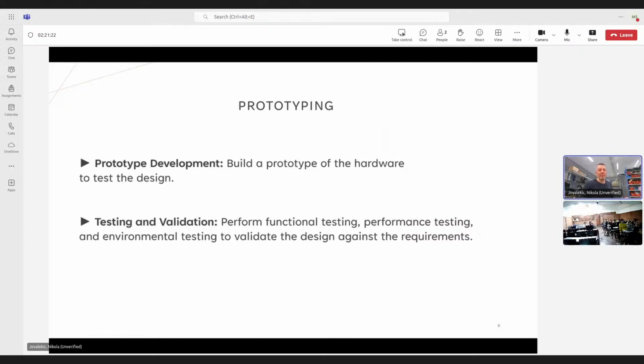Once we get that prototype, we need to perform functional testing, performance testing, and environmental testing to validate the design against the requirements. This sounds very easy. This sounds straightforward, but actually this is a very problematic part. This is where hardware designers and firmware designers come together. Hardware designers know the platform very well because they designed it. Firmware designers need to download the code they developed for the platform, and they need to do the so-called bring up of the PCB. That's where these two groups collide.